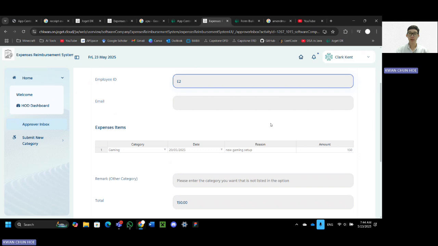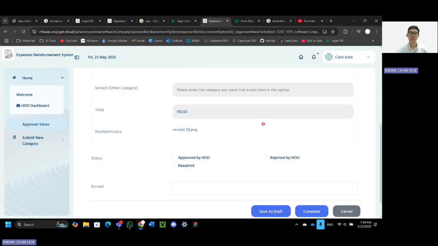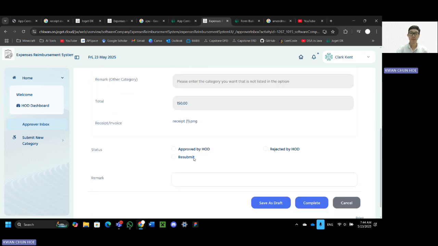They can review the claim and then they can choose to approve, reject, or resubmit. If the head of department chooses to approve, this claim will be sent to our level 2 approval, our finance. If they choose to reject, this claim will be marked as invalid and will not be processed anymore. For resubmit, the claim will be sent back to our employee for any amendment to be made.